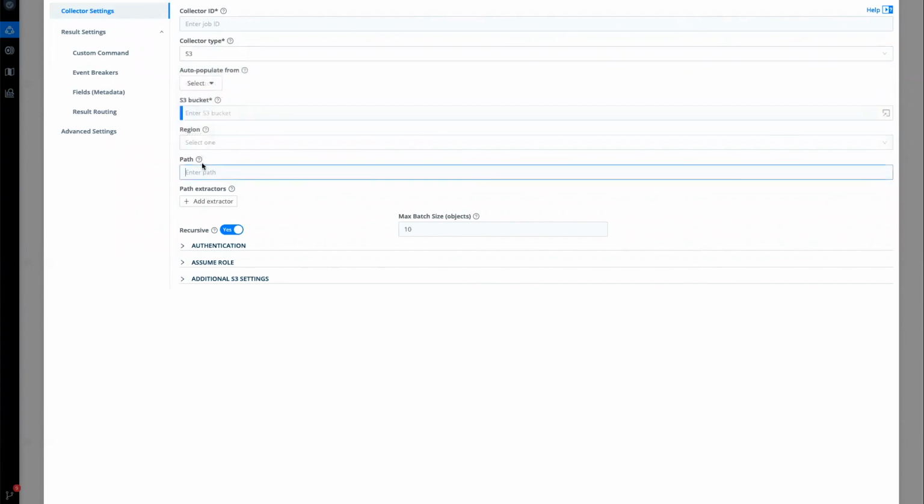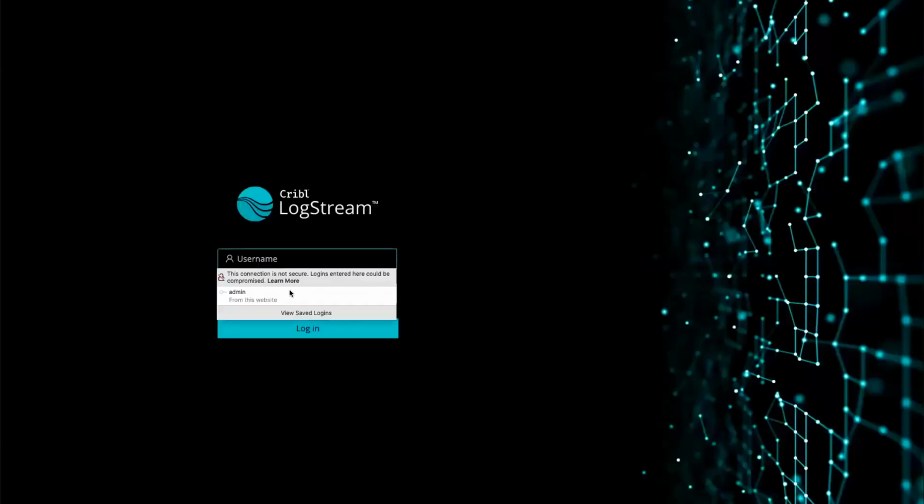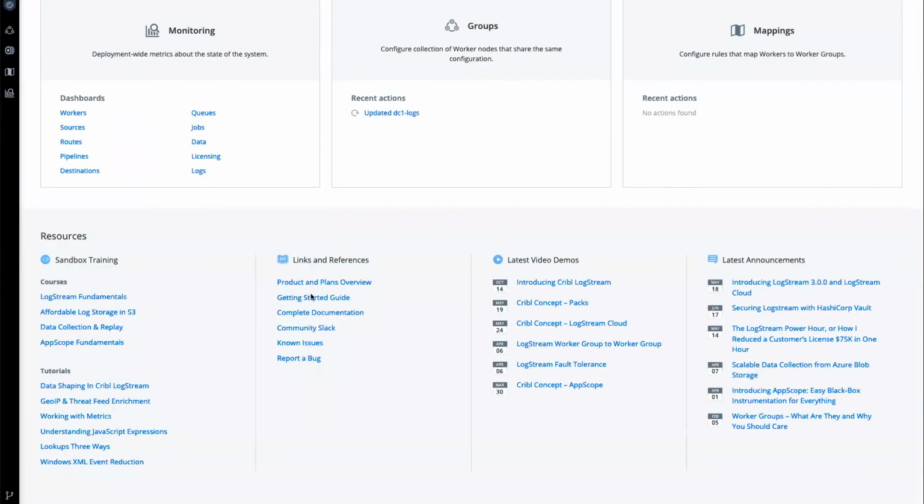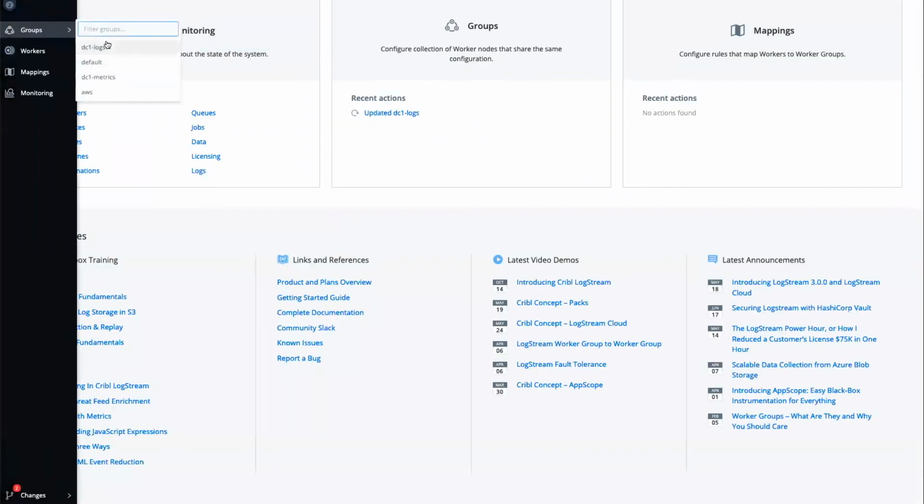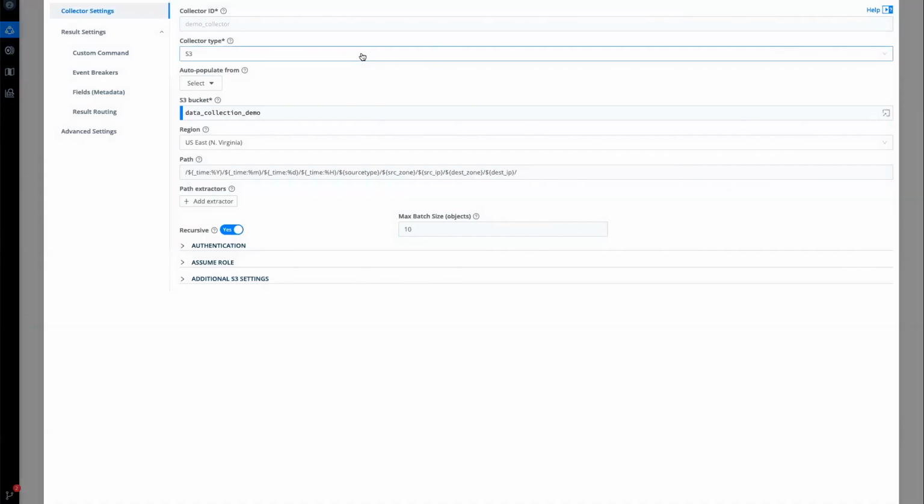When you specify your path, and actually, let me pull up the demo environment because I think it makes more sense to show what's in there. Give me a second here. Apparently I zoomed in for someone. There we go. DC1 logs, collector. You're the shared worker group, by the way. Oh, you're in the demo. Never mind. Yeah, I'm in the demo.